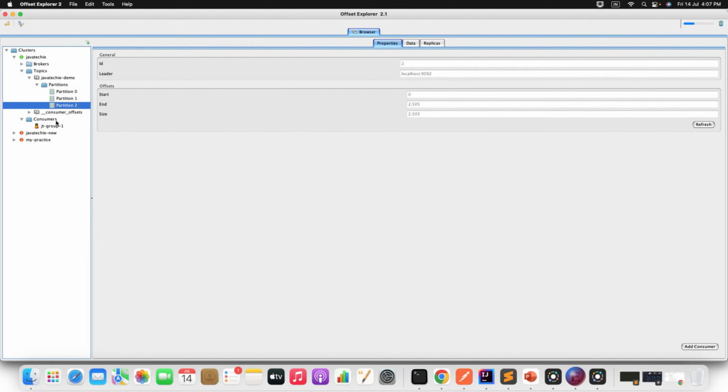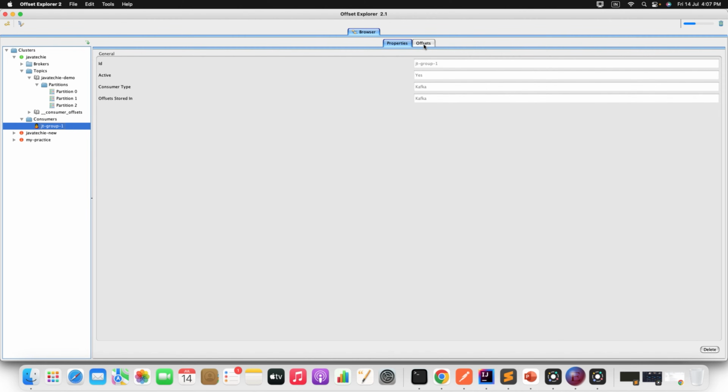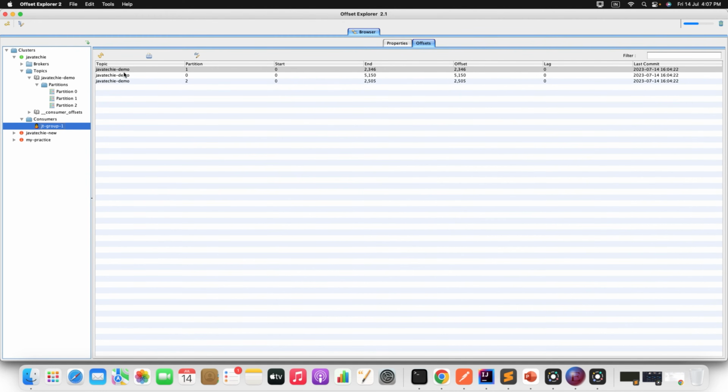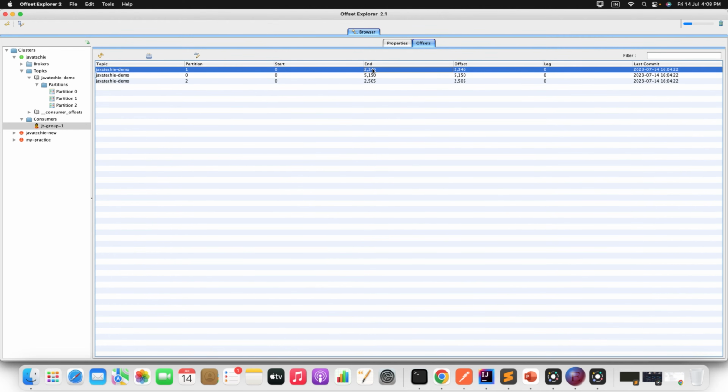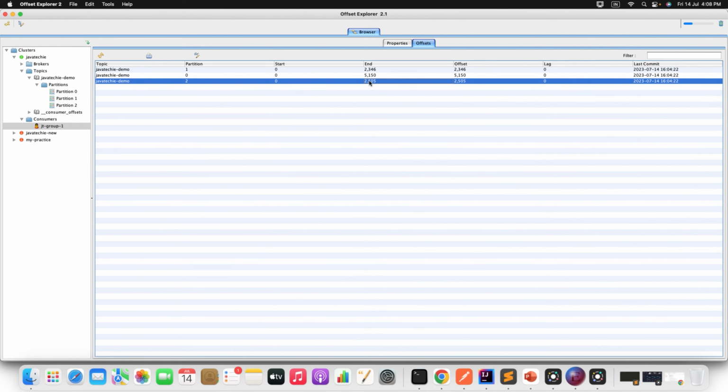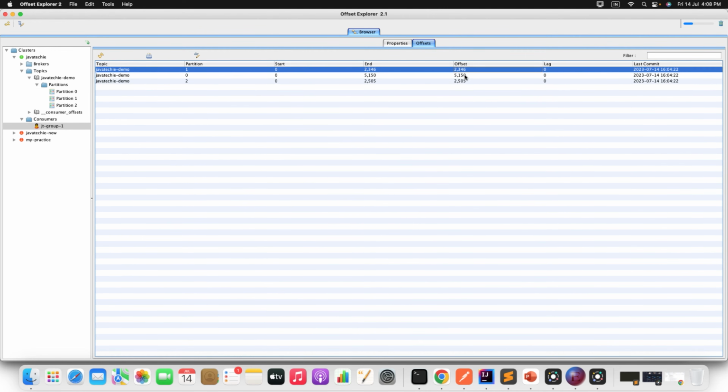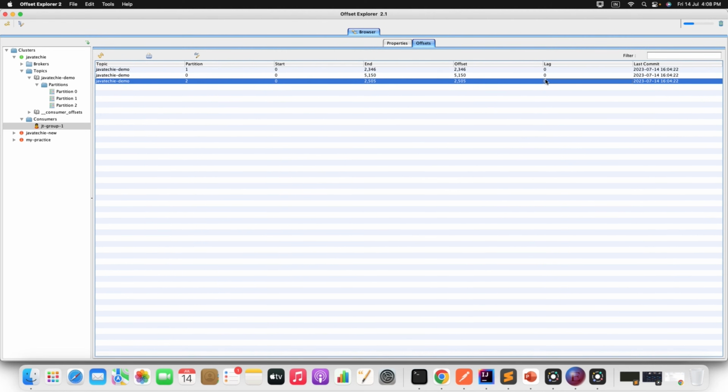Okay. Now if you go and check in the consumer group, if I open the offset, can you see here the topic name is Java Techie demo and messages received by all three partitions. And the count of messages in each partition, you can see partition 1 is this much, 0 is this much, and 2 is this much. Now offset is the number of your sequence. Now if you observe, your lag is 0.